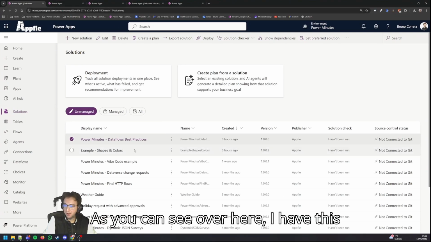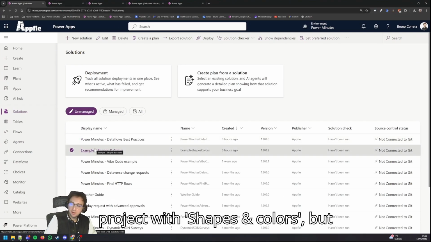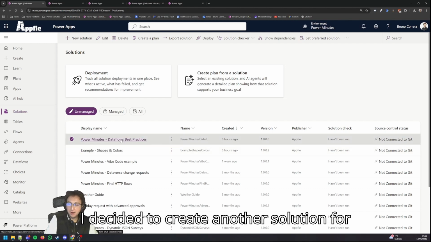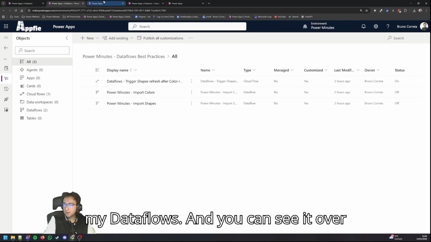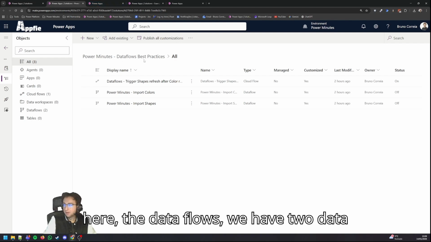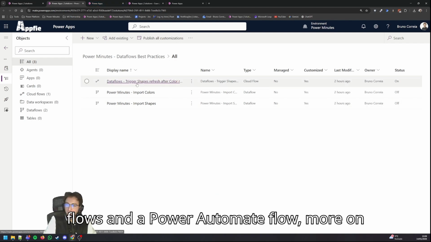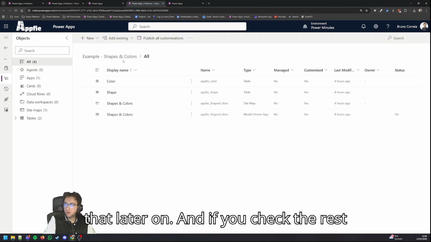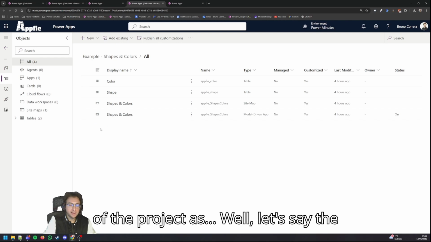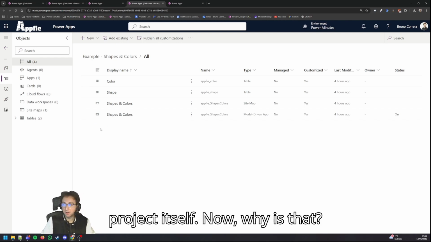As you can see over here, I have this project with shapes and colors, but I decided to create another solution for my data. And you can see it over here, the data flows. We have 2 data flows and a Power Automate flow. More on that later on. And if you check, the rest of the project has, well, let's say the project itself.